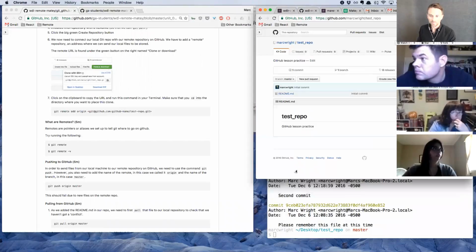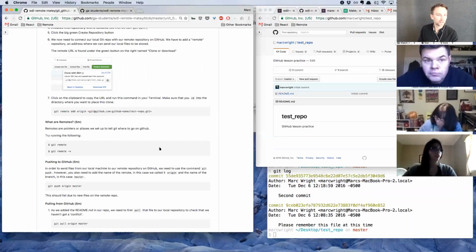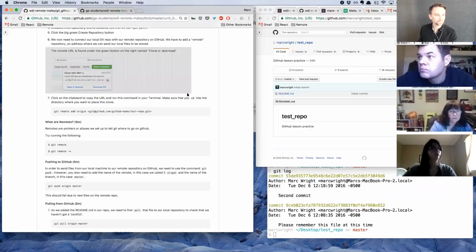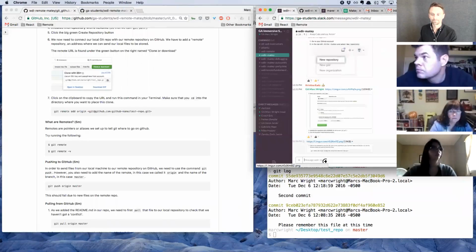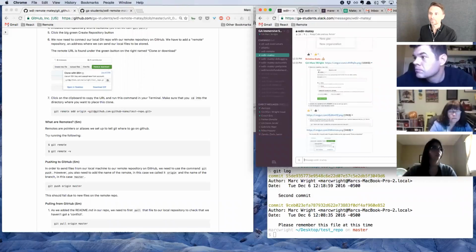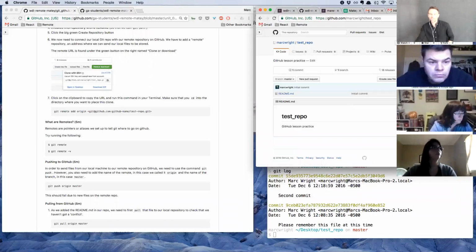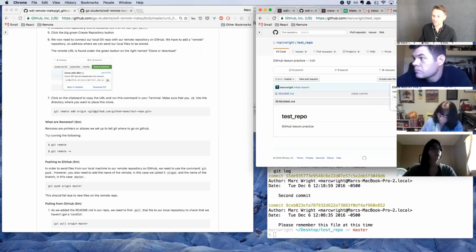Actually, I apologize, we need to grab the URL first. If you're on your empty repo, go to this clone or download drop down. We're actually just going to grab this URL. We're not going to clone anything because we already have this repo locally. Click on this green button and then click on this little clipboard, and it'll copy the URL to our origin, to our GitHub repo.